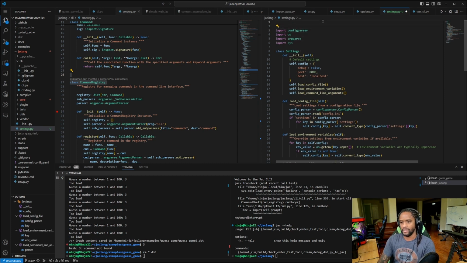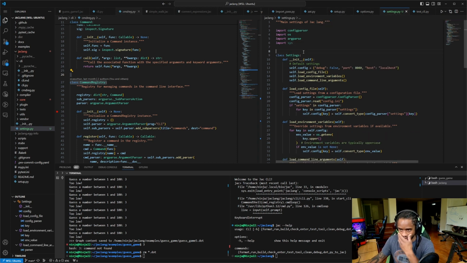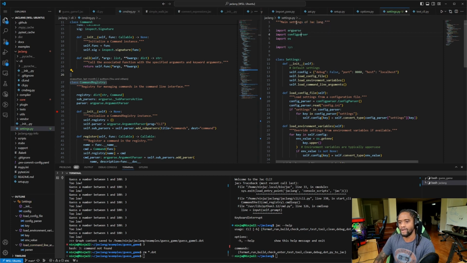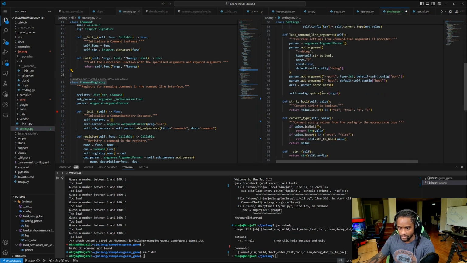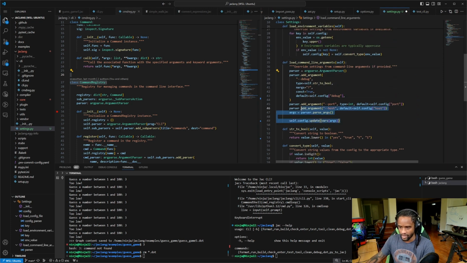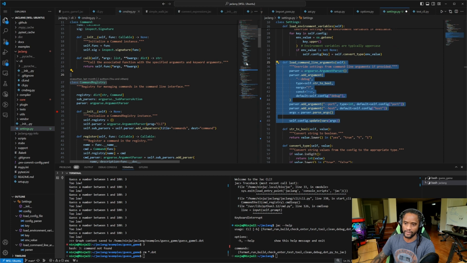So let's see. Jack Lang. I'll just call it that for now, whatever. So I have this crazy linter that requires a certain set of things, right? Which includes these in alphabetical order. Although I don't think I'll need arg parse right now. There's a part that isn't relevant, which is this load command line arguments. This is the only place that uses arg parse. So what I'm going to do is comment this bad boy out.